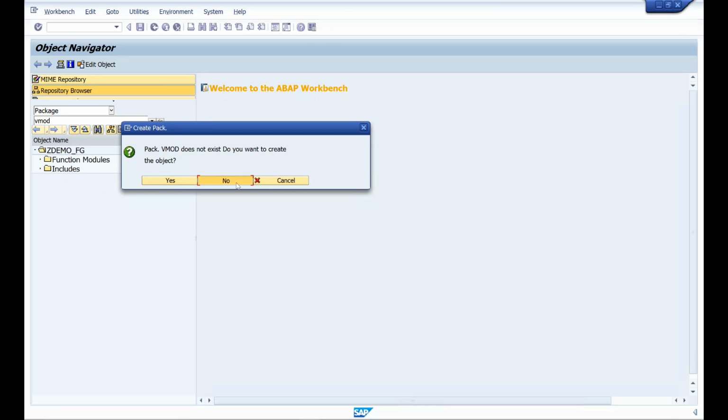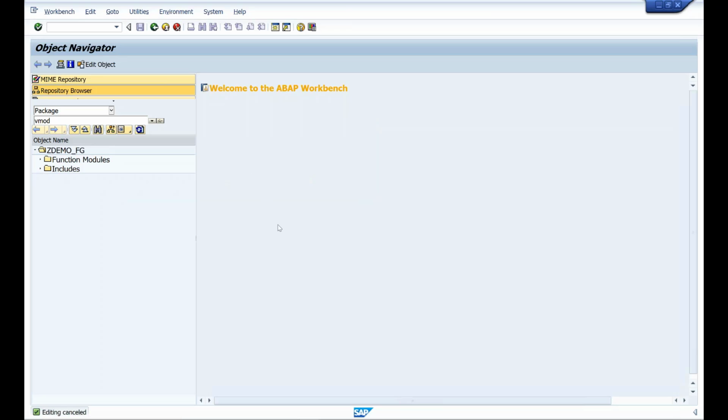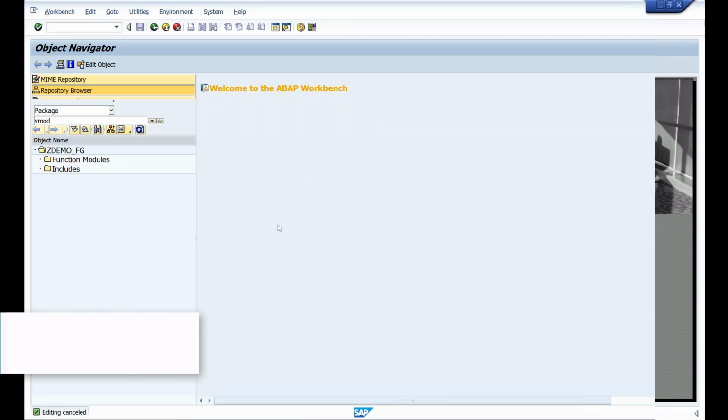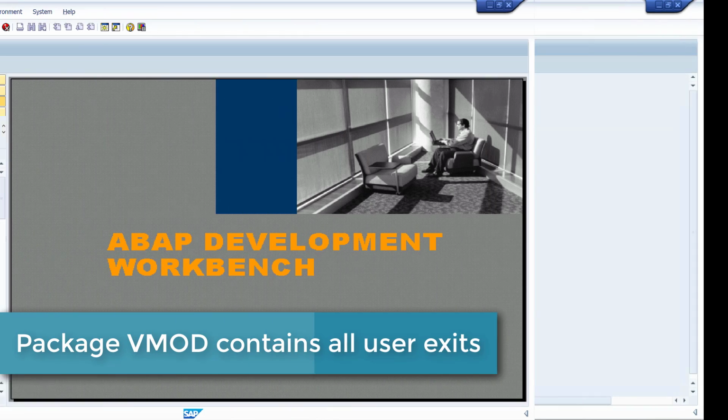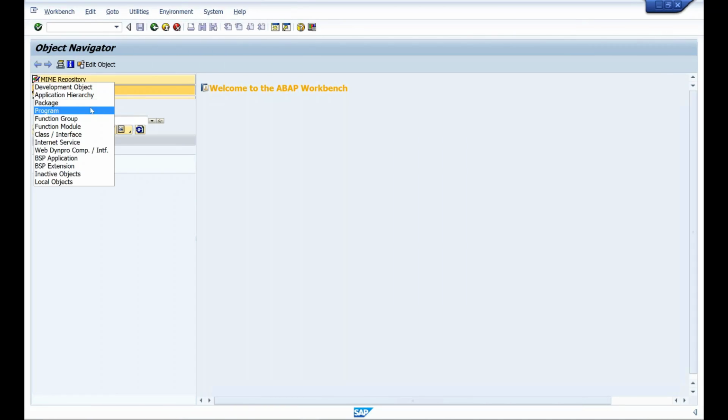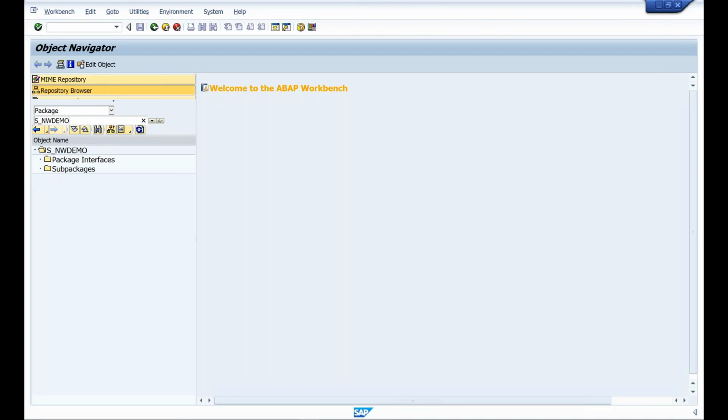No, it doesn't exist. So if you are using a regular SAP system or an IDES system, you can search for this vmod package and it will list all the enhancements that are available in that package. So similarly, you can search for any package. So for example, there is one demo package provided and it can display all the applications.